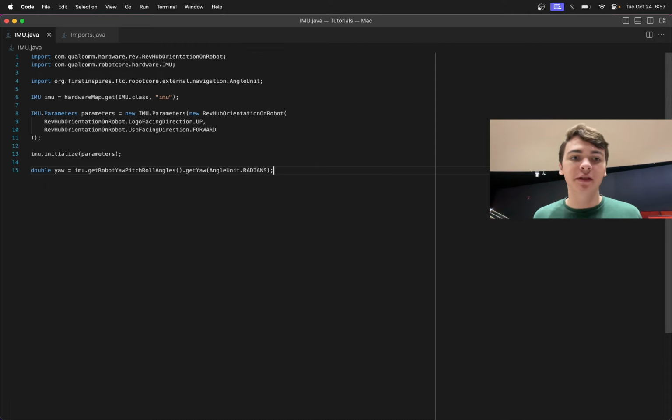I am always going to do radians, because when we start using some trigonometry to actually determine how things are rotated, we want radians always, because we're going to be using sine, cosine, and tangent functions. But you can, of course, use degrees if you just want to print this to telemetry, a concept that we'll cover in a future video. And it's kind of up to you. But if you want to use this for something mathematical, so for example, we're going to talk about field-centric drive, we're going to need this variable to be in radians.